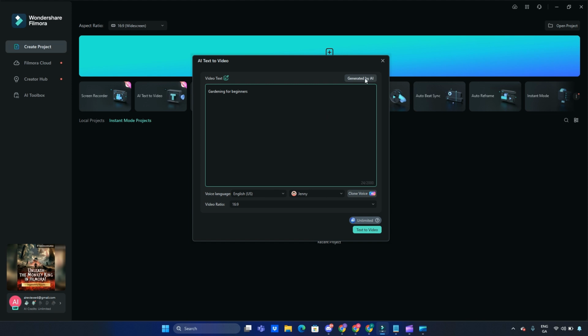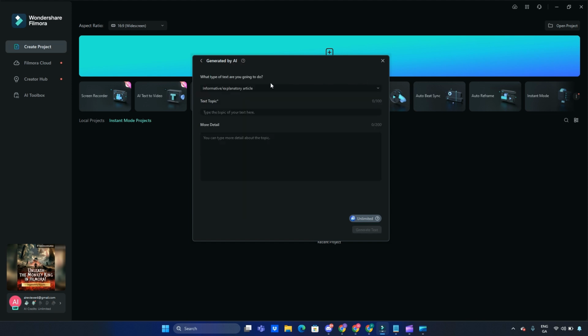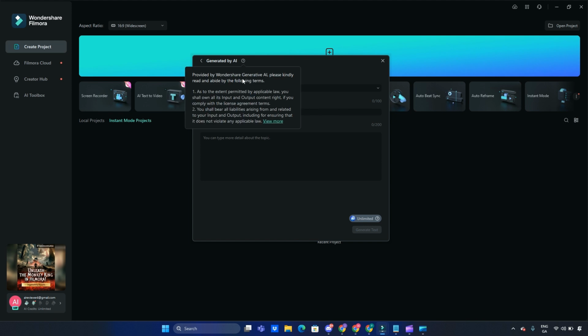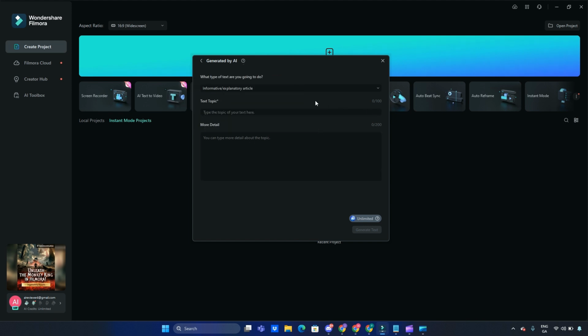Okay, now to fix that problem, we just have to go and click generated by AI. Okay, and everything is nicely explained to us. So what type of text are you going to do? Okay, informative, explanatory article. Okay, you can do the opinion-based, product coverage, others. Okay, I think that's informative will be absolutely fine here.